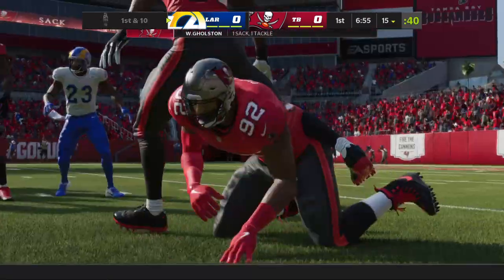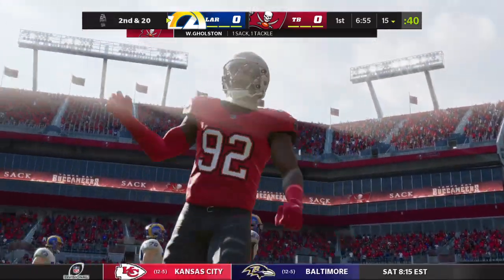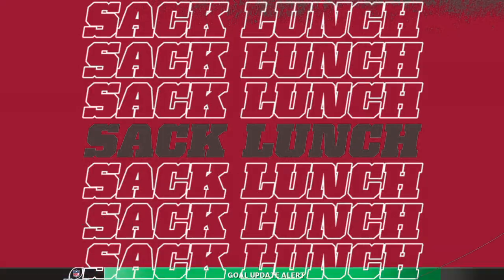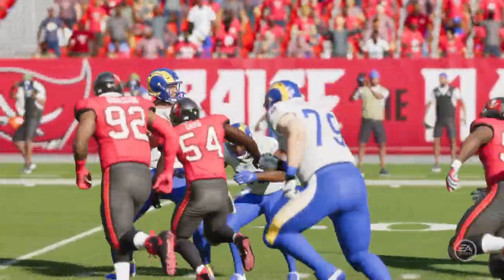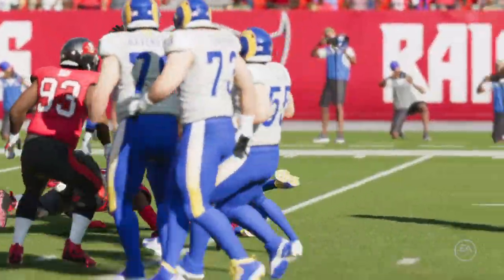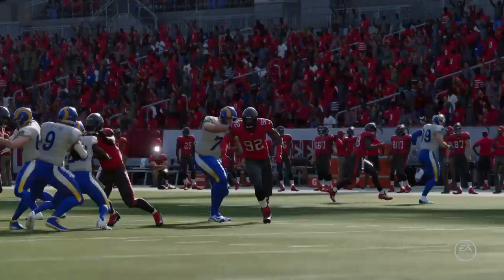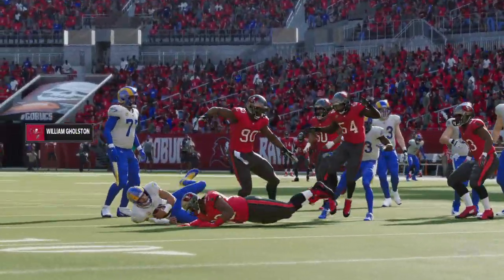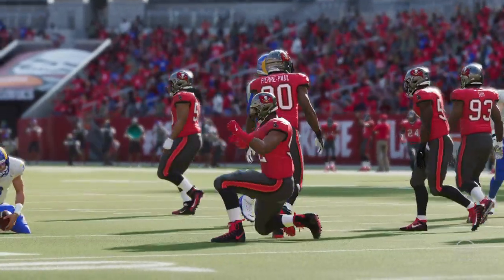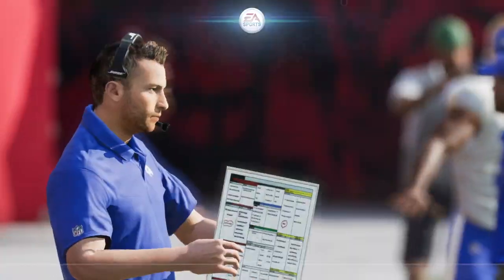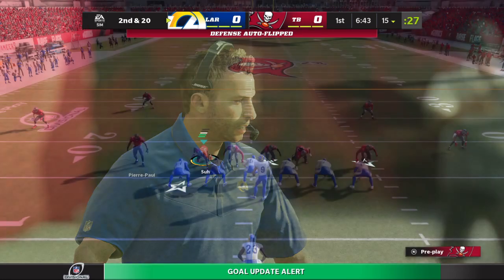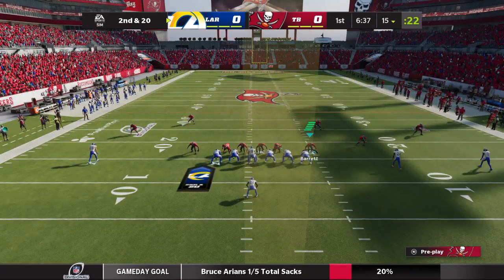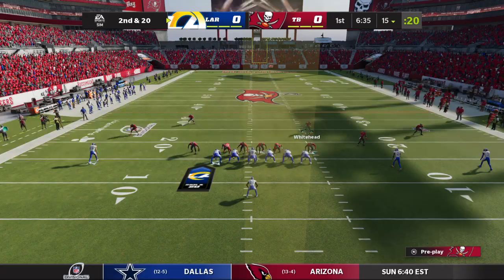Oh, the Buccaneer pressure too much. Down he goes. William Golston. Credit him with a sack as he buries him for a loss of 10. Well, if they have any thoughts of coming in here and getting this road victory, that's not the way to start it out on the first play of the game. Yeah, one thing you always say when you go on the road, take the crowd out of the game. They actually brought the crowd into it by permitting that sack right out of the gate. And the job becomes twice as difficult now. After the sack, it's 2nd and 20.